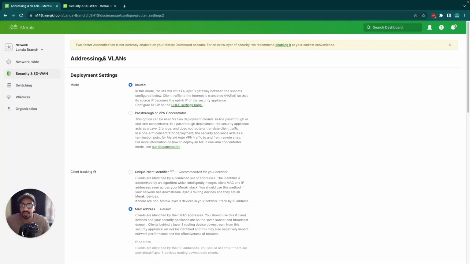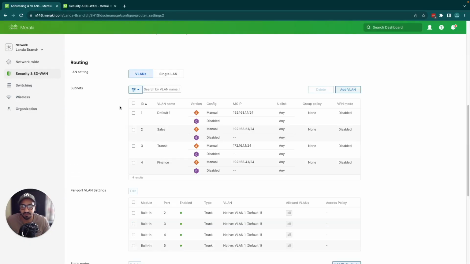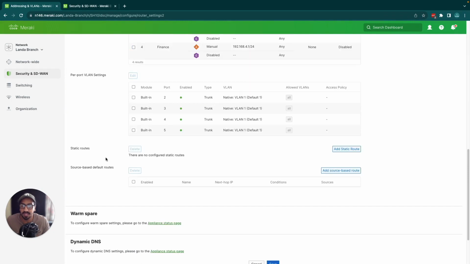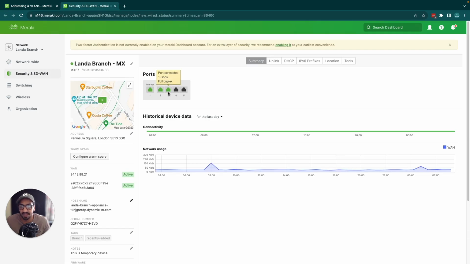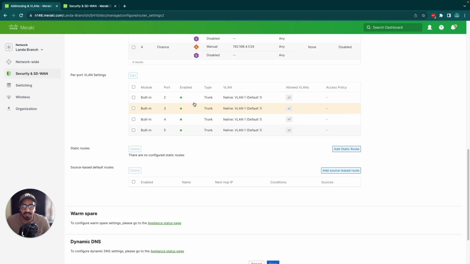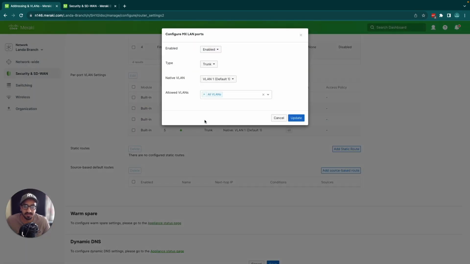Hey guys, so here we have the address and VLANs page, and if you scroll down a bit further, you'll have this option, per port VLAN settings, and here you have the LAN ports of my MX. If you go into security and SD-WAN, appliance status, you'll see that I have my LAN ports, 2, 3, 4, and 5. So let's modify a port. Let's click on port 4 because nothing's connected to that.